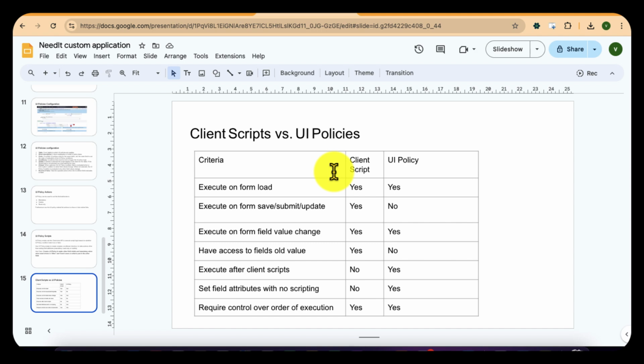And the next one, have access to the field's old value. This is a bit more interesting. We have a parameter in the onChange client script as oldValue. That means that yes, in client scripts we have access to the old value of the field. Do we have something like this in UI policy? No, we don't have something like this in UI policy.